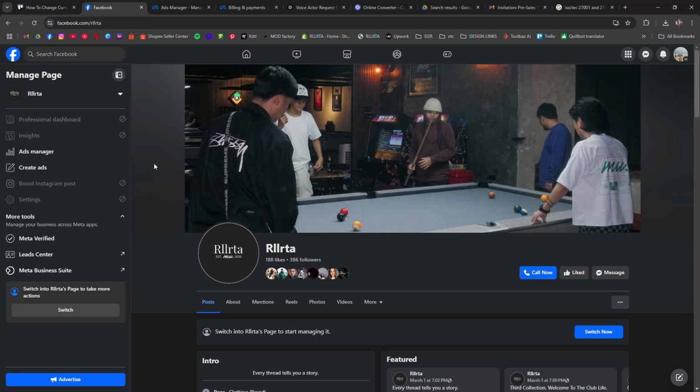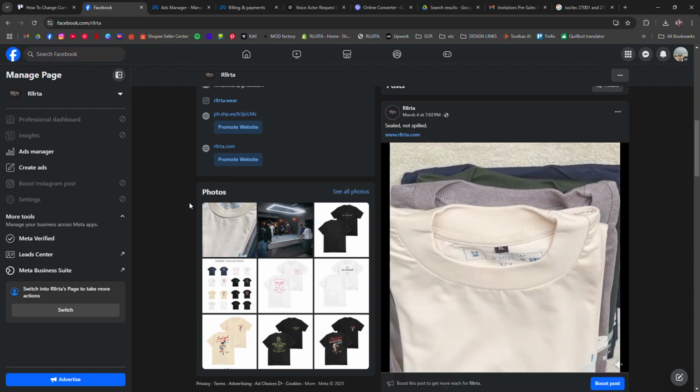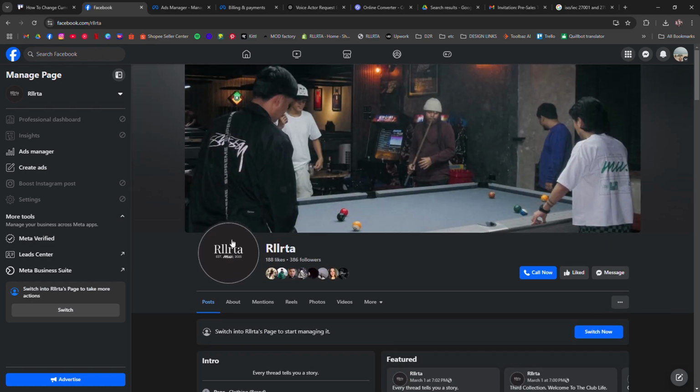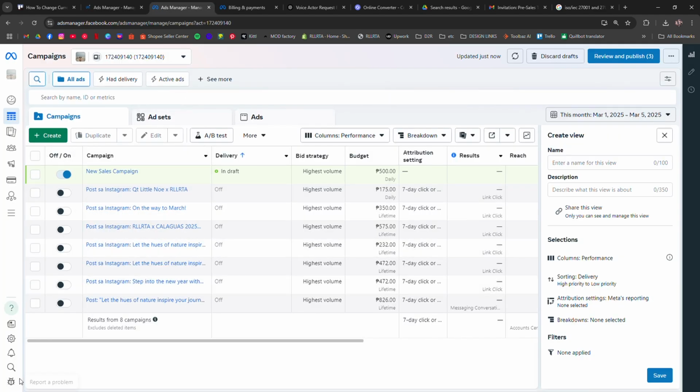How to change currency on Facebook ads. I'm going to teach you how to change currency in Facebook ads. First, open Facebook Ads Manager and click on the three-line menu labeled All Tools.